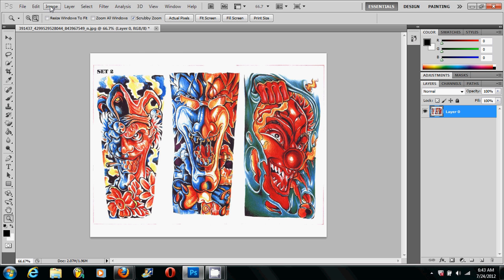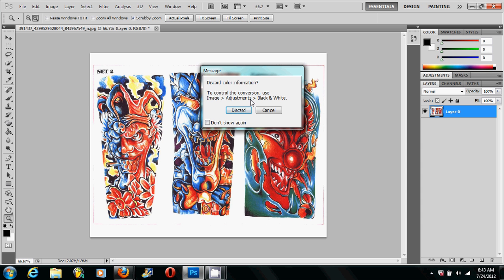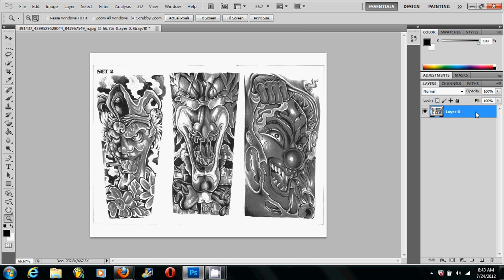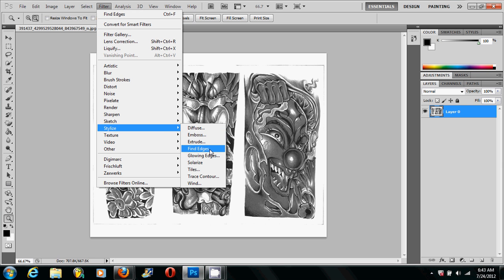Go up here to image, mode, grayscale, discard this message. It just lets you know you're about to be using black and white. Just hit discard. Okay, now I see others use the filter from stylize and find edges. I find this to be the incorrect way to do it.